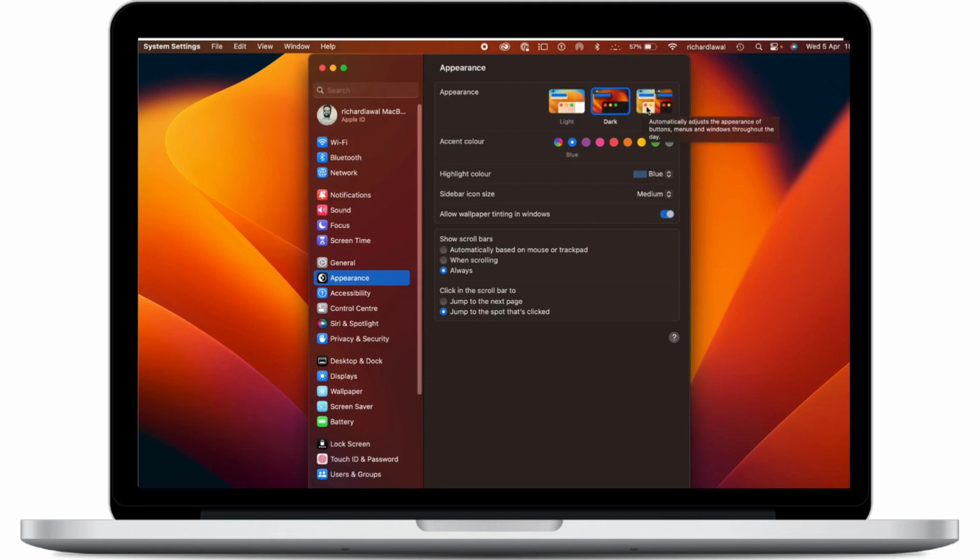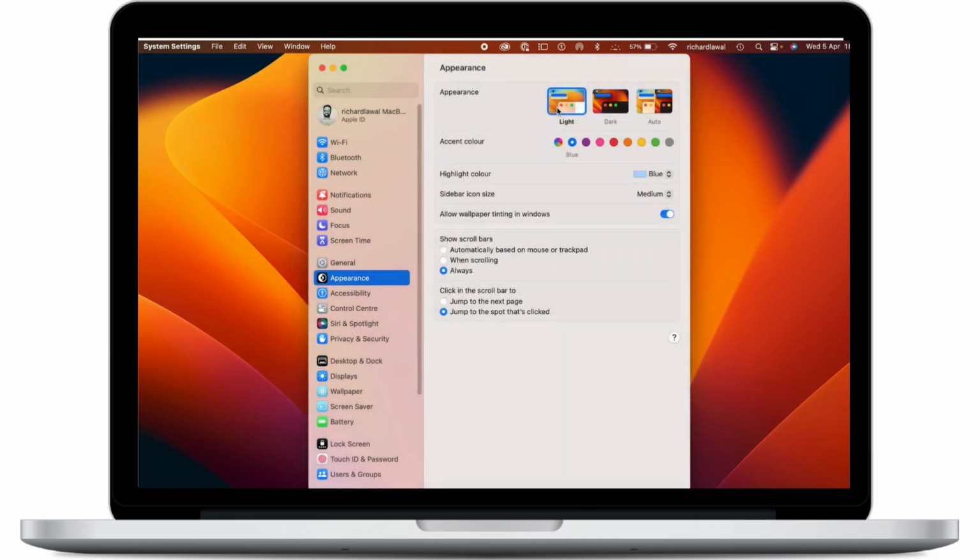This device is currently on dark mode. If I select the light mode, as you can see, the system has changed to light mode. Now the third one, which is auto, means that your system will rotate between light and dark mode.